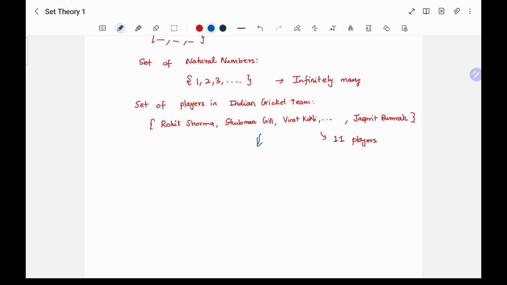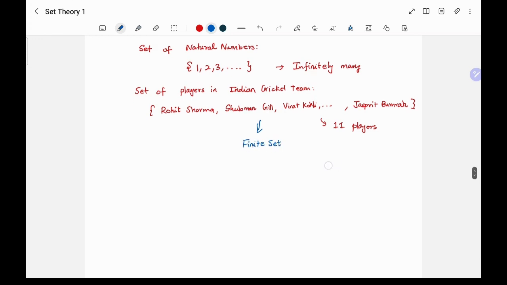So these types of sets are called finite sets. If we take these as sets S2 and S1, we represent n of S2, n of S1. So n of S1 tends to infinity and n of S2 is finite. So this is a finite set, and this is nothing but an infinite set, because the number of elements in the set is infinite.